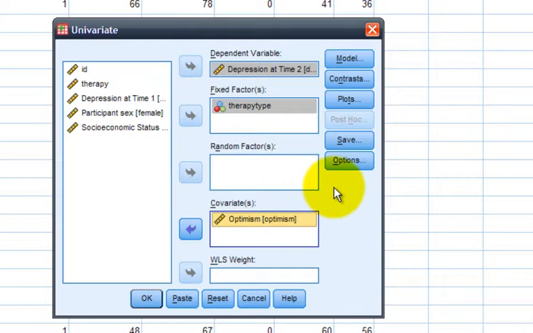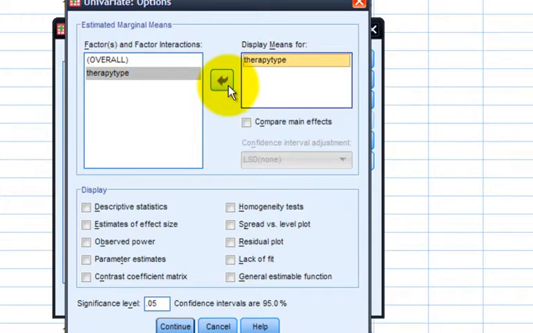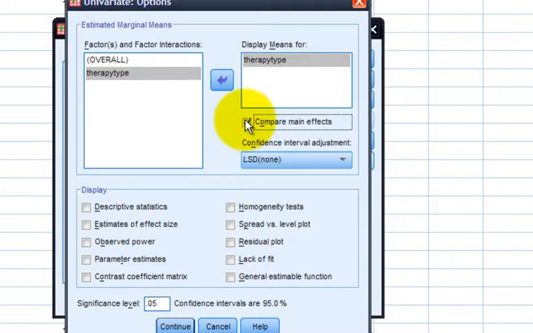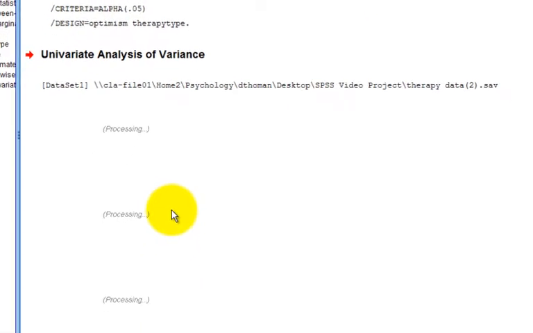Now, one option that's often used for ANCOVA under the Options tab is estimated marginal means. This will estimate the means of each therapy type after controlling for optimism. So we'll select over therapy type, and ask it to compare the main effects. We may also look for other data such as descriptive statistics or estimates of effect size, as discussed in your class. We'll hit continue, and we will hit OK to run this analysis.